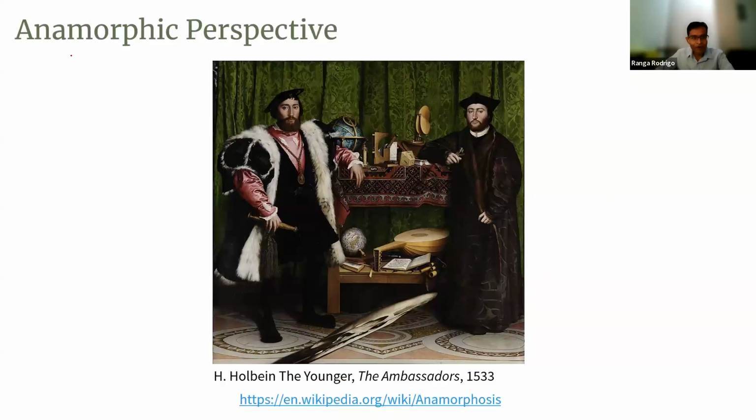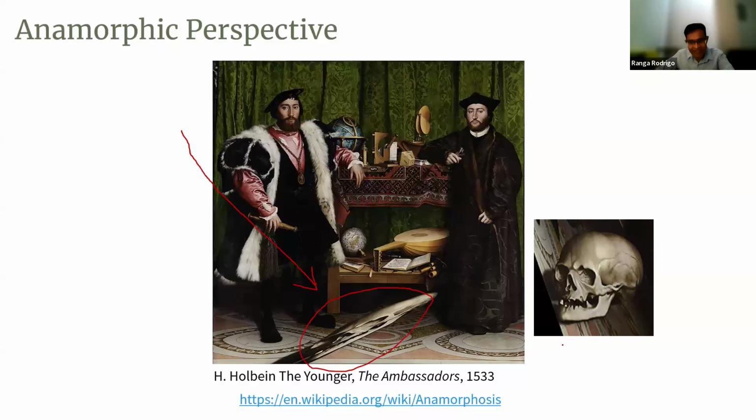And here, this is called anamorphic perspective. These artists used to do this. And what does this picture contain? If you distort the image so that you are looking this way using a camera or something, you can see it is a skull. This is to show that death is upon us, right? I mean, it's a reality.